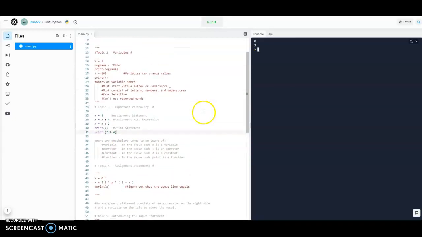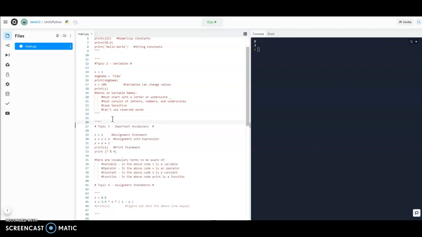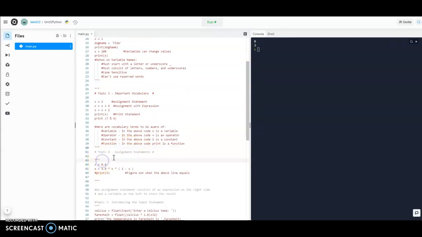Now, the last thing I want to tackle in this is assignment statements. It's pretty simple, but what we're going to do here, we have our variable, and then we're going to set it equal. x equals 3.9 times x times 1 minus x. Now, this is going to follow PEMDAS. So you're going to do your parentheses first, and then you're going to do it from left to right with the multiplication. So if you want to do this on your own and try to figure out what it is, pause the video.